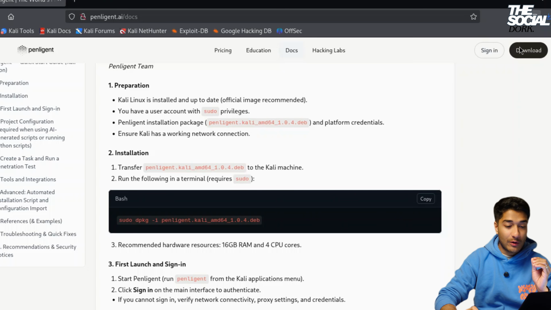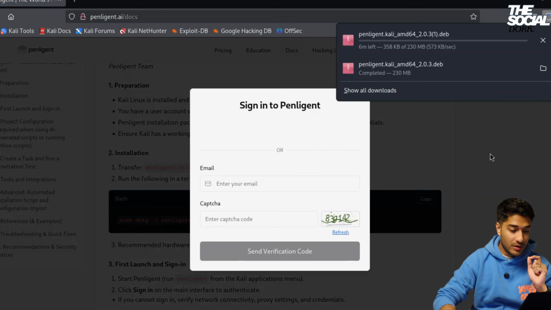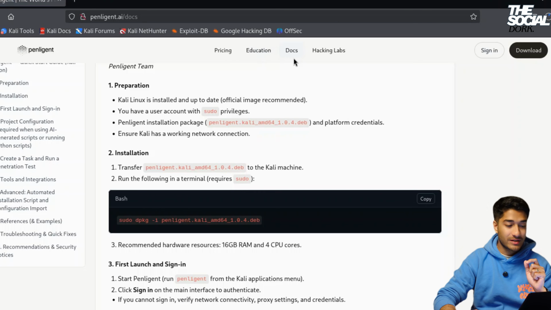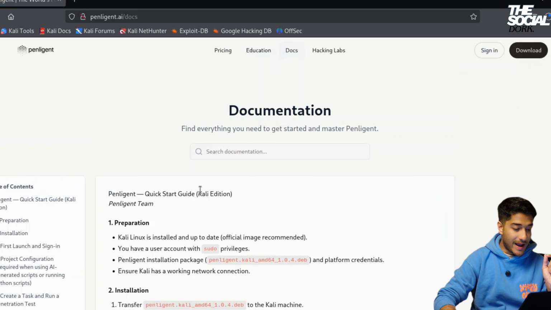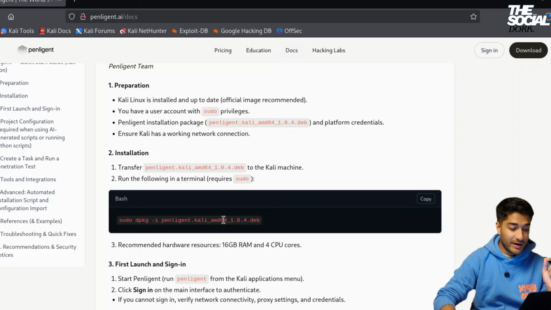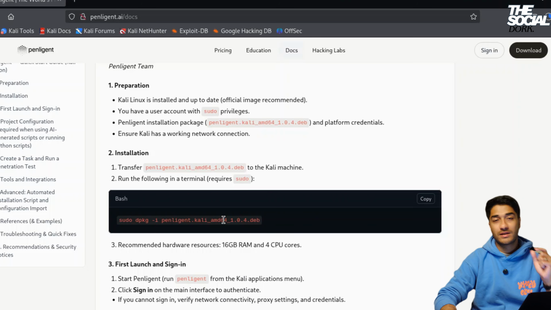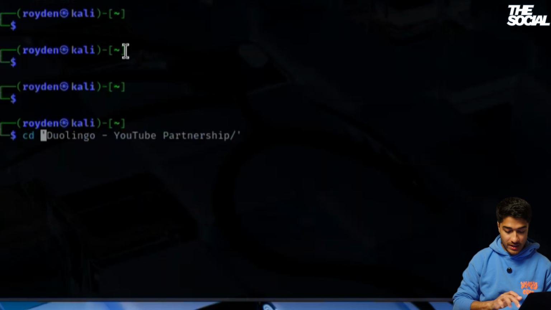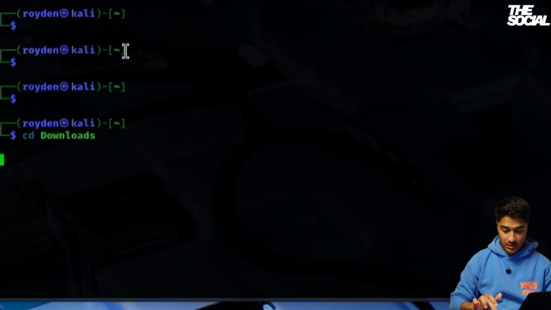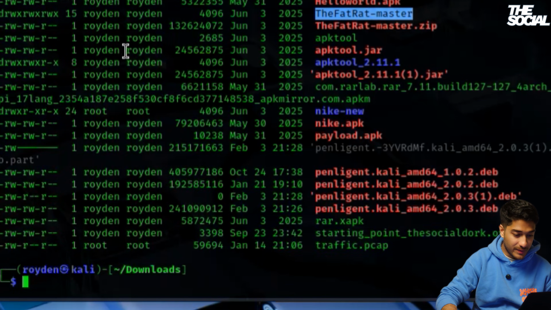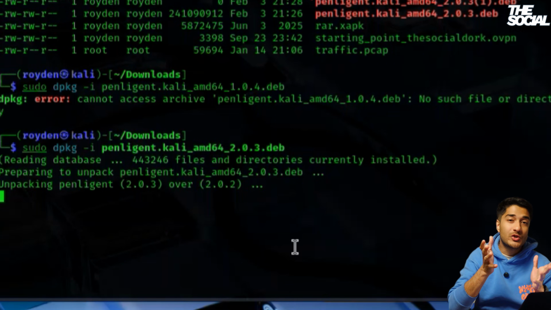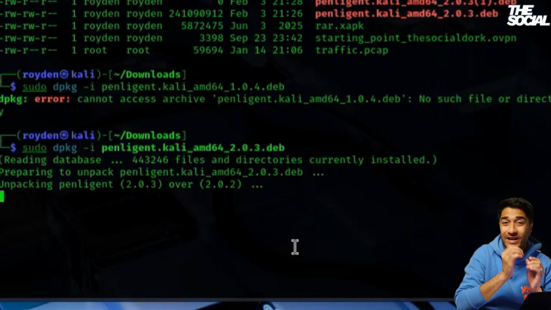Downloading Penligent is super easy. All you do is click on the download button right here, then click on download for Kali AMD64. Once that's happening, you go to the docs section on the website and copy this command, which we will run in our Kali Linux terminal once the package is downloaded. cd Downloads, ls -l. Our file should be downloaded right here.